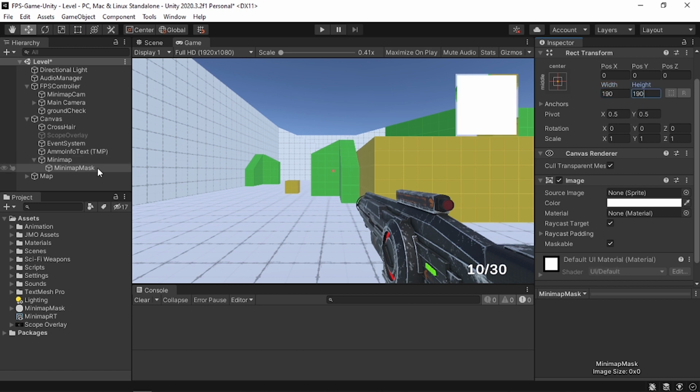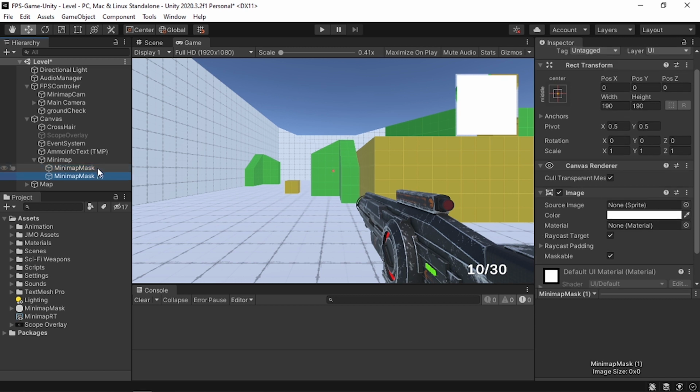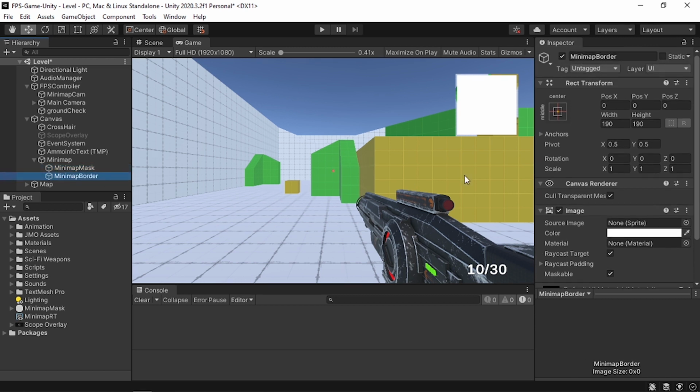But first of all, I want to duplicate this one to create the border. And let's go ahead and call it minimap border. Also make sure to change the width and the height. So I'm gonna change it to 210 by 210. Then let's go ahead and move these out. So I've actually created these images under the minimap to make sure that the position is the same. So I'm gonna select these and let's go ahead and drag them out.